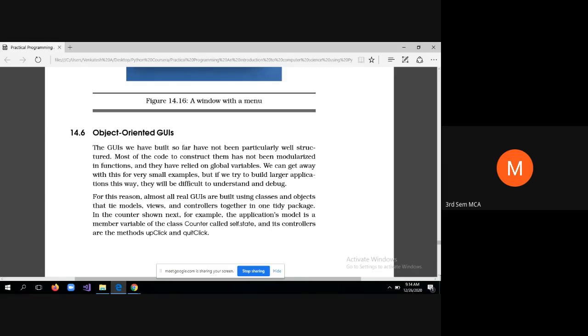So for this reason, almost all the real GUIs are built using classes and objects that tie models, view and controllers together in one tidy package. See now, whatever the small piece of code I showed just now, it contains all the model, view and controller in one single program, in one tidy small package.